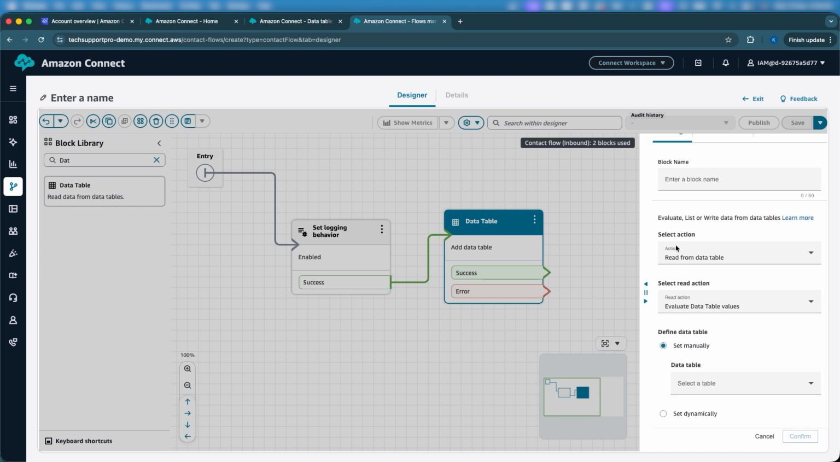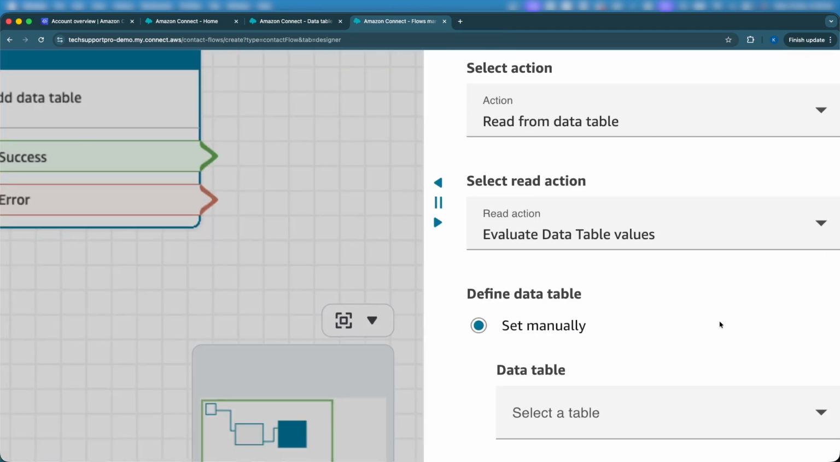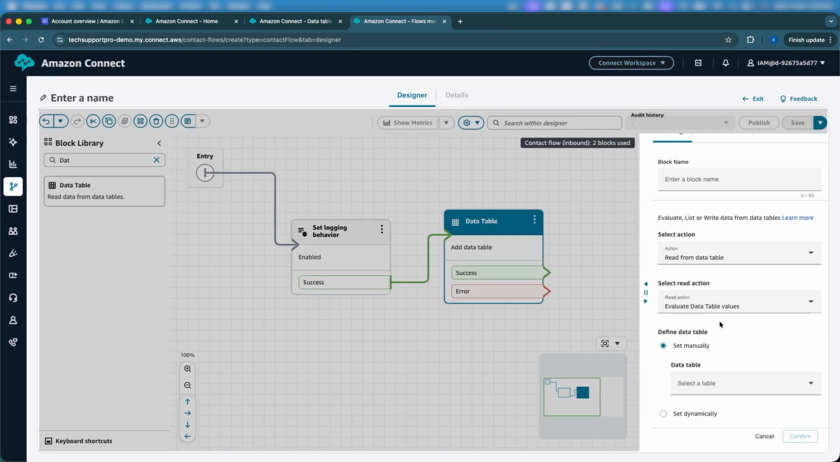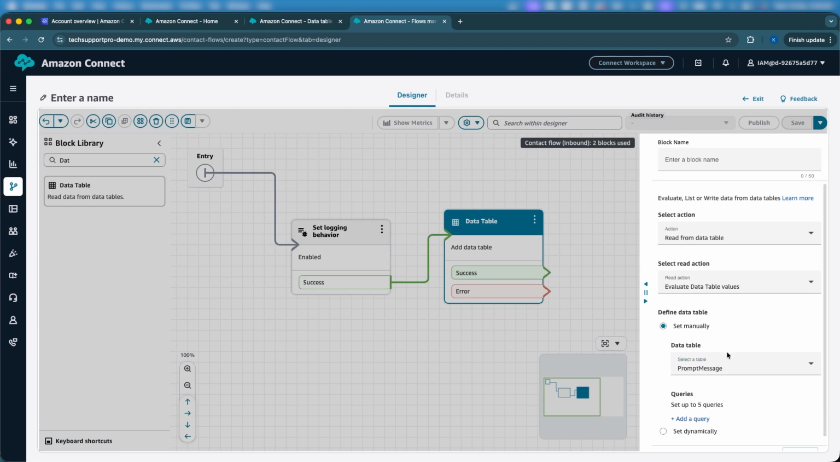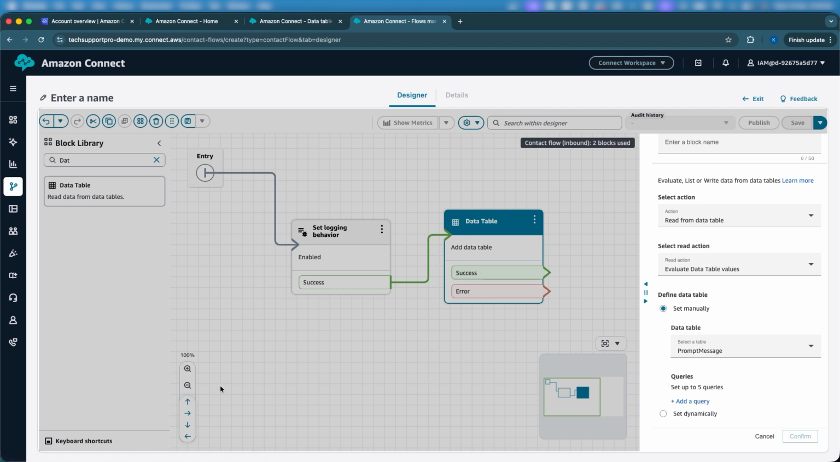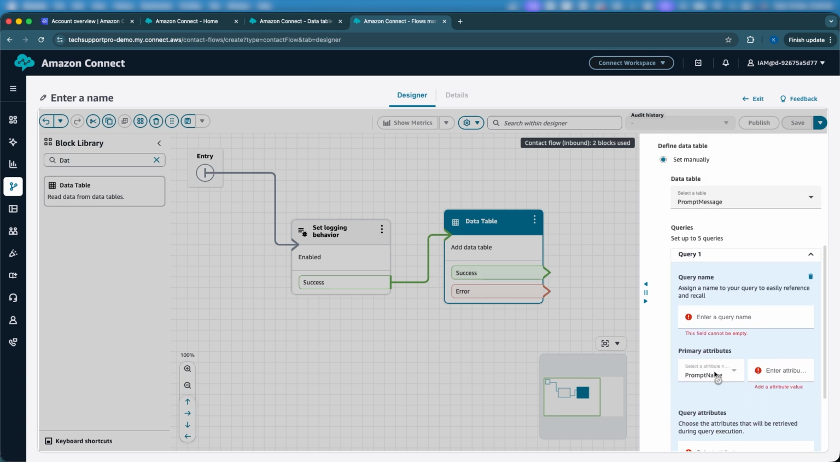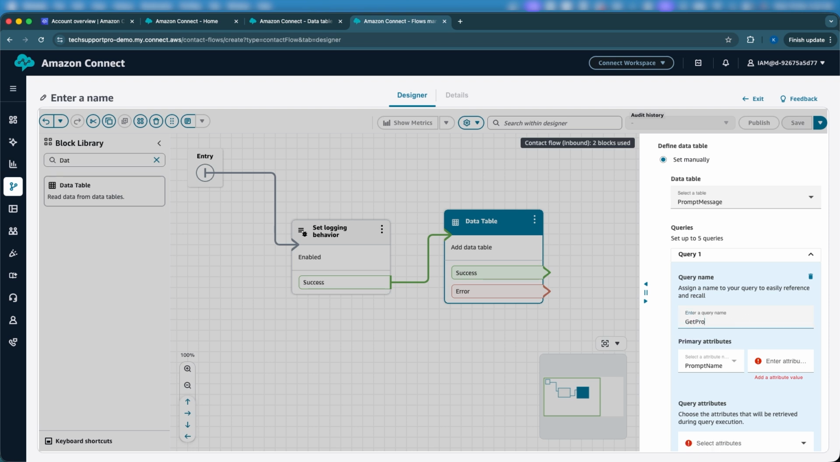Now what I'm going to do, the action I want to perform, is to read from the table, right? I'm not writing into the table, but rather I'm reading from my table. And then once I read, I want to evaluate the values that are coming in. So these are the basic actions I want to do. So what I'm going to do is to select my table, which is this. And after selecting my table, this is where the major thing is. I can then proceed to add a query, right? So I can give my query a name. For this case, I'm going to call it get prompt.